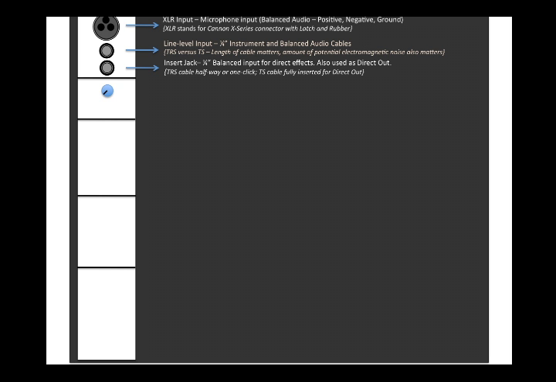So that's called the insert jack. Okay, so moving right along, the next knob that we come to is the gain, or the preamp knob. This is for preamplification or gain adjustment. When you have something plugged in here, you have to turn this knob up in order to let the sound in, or let the signal in.